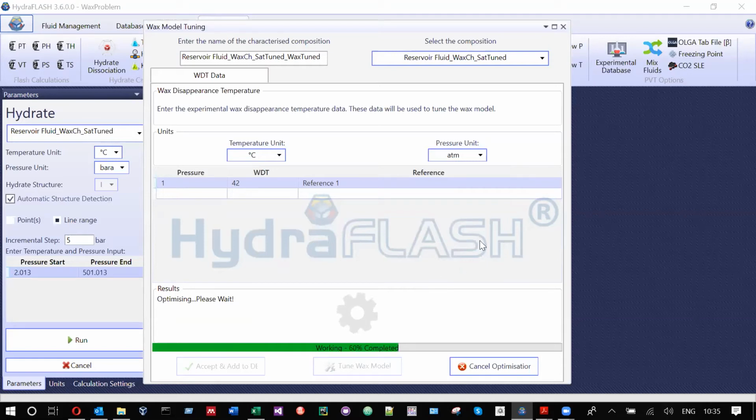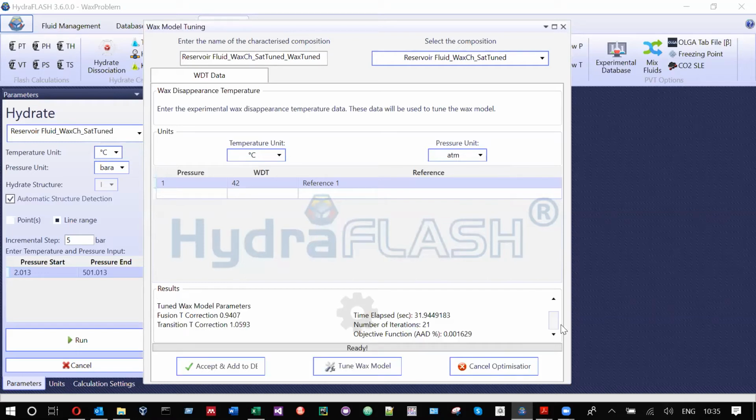Obviously, wax disappearance temperature can be measured at atmospheric pressure or other pressure, depending on the setup you have. With QCM, you can use high pressure, but because industry normally uses other techniques like cross-polar microscopy that do not work under pressure, a lot of wax disappearance temperatures produced are at atmospheric conditions. Again, looking at the objective function in the tuning, it's a very small number. So that means tuning was successful.